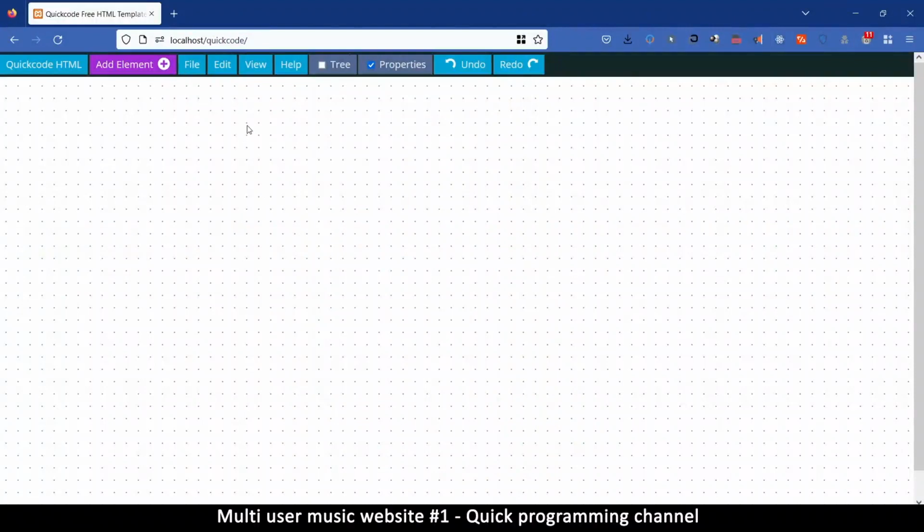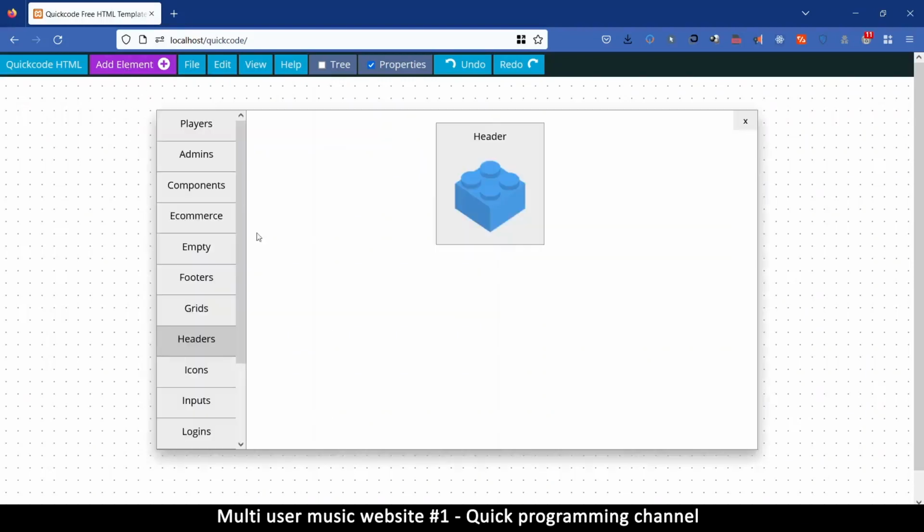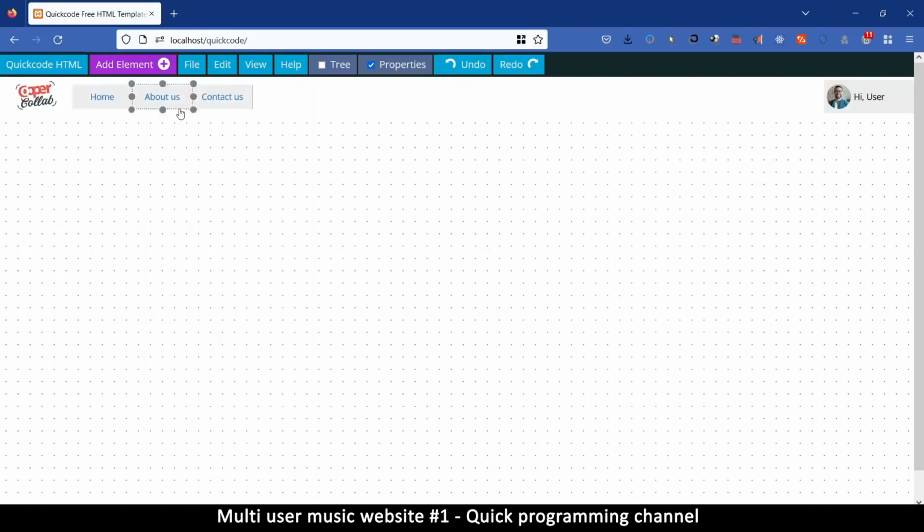Alright, so to begin, let's create the HTML, and we're going to use this app here. There's a link in the description to the app. You can follow along, or you can simply download the resulting templates that I create from here, so you can continue with the PHP side. Either way is fine, but I want to start by adding an element here and going to headers and click on header. So we add that header here.